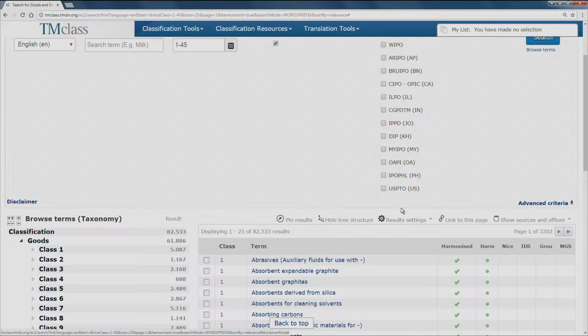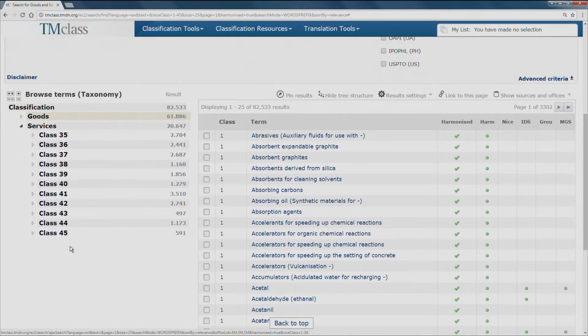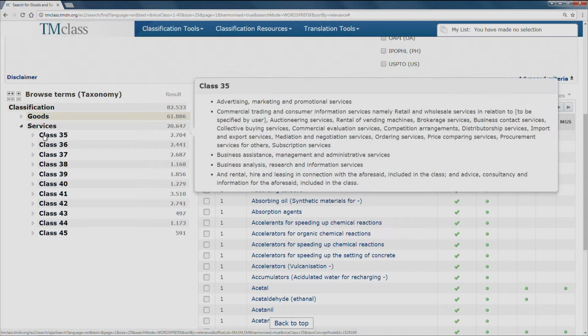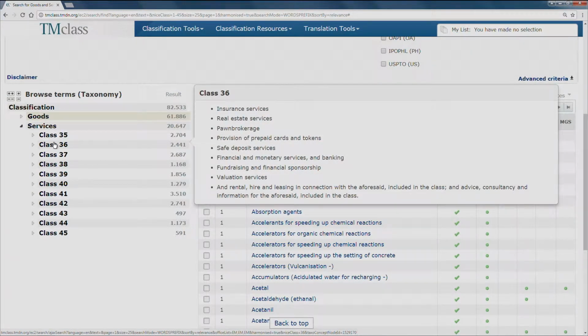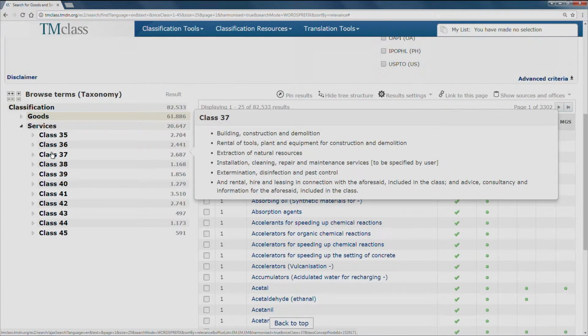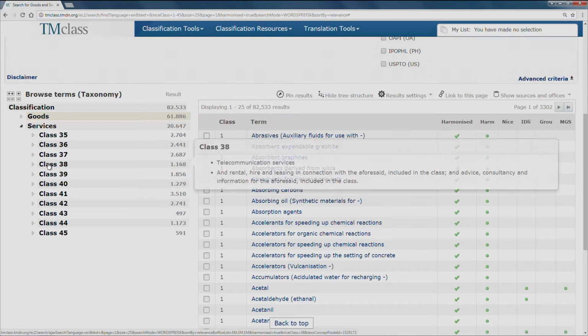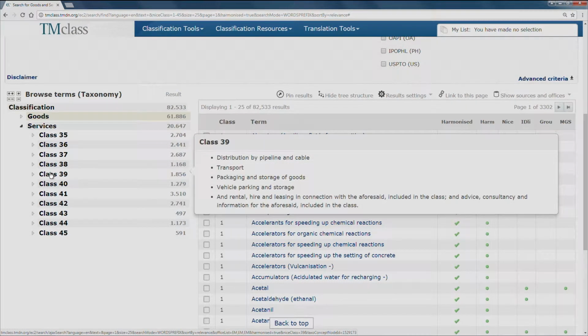As this is a service, we will go to the bottom part of the taxonomy structure where the 11 groups of services appear. By hovering over each class, we can see an indication of the contents for each class. Let's have a look. Class 35, Advertising, Business Management, Business Administration. Class 36, Insurance, Financial Affairs, Monetary Affairs. Class 37, Construction, Repair, Installation Services. Class 38, Telecommunications. Class 39, Transport.